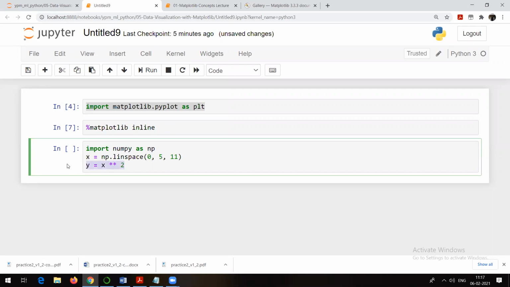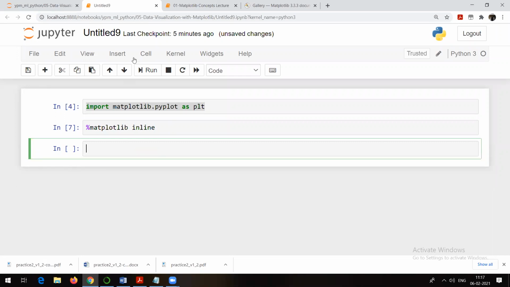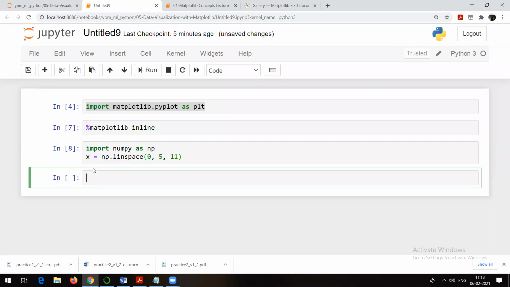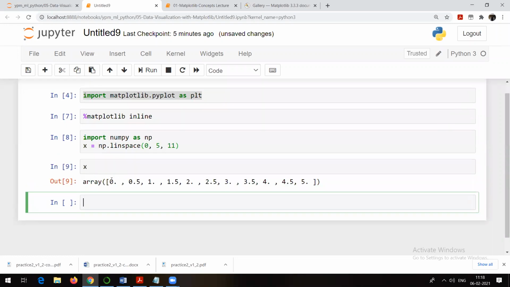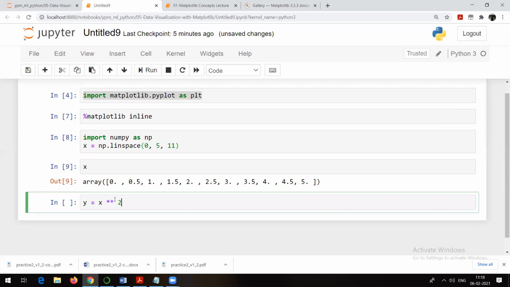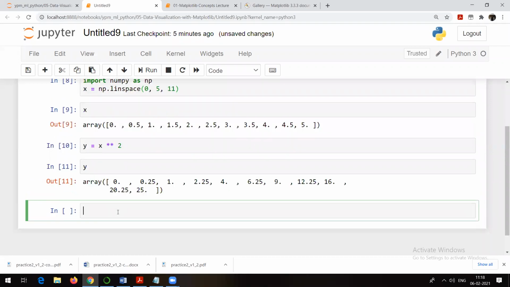Let me show it to you. What is x? Let's see. You can see that a total of 11 numbers have been generated between 0 and 5. Linspace you are aware of. As I want x and y, I am creating y also. So y is equal to x raised to 2. Now we have x and we have y.